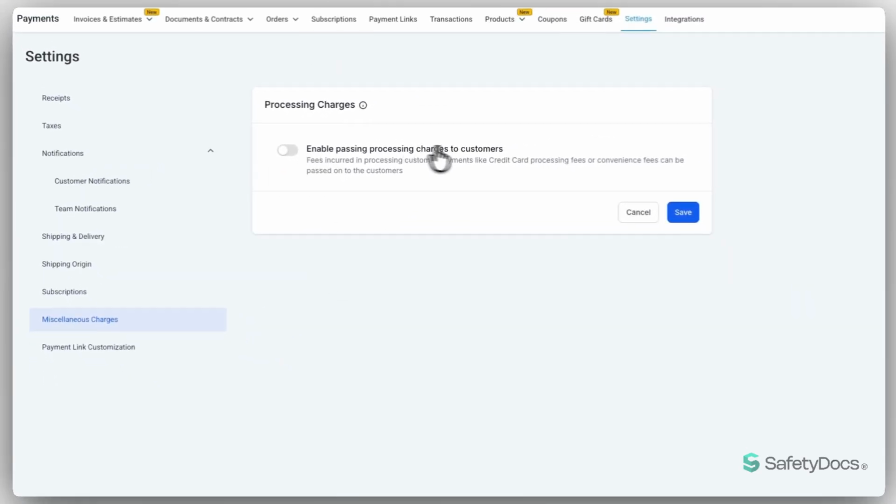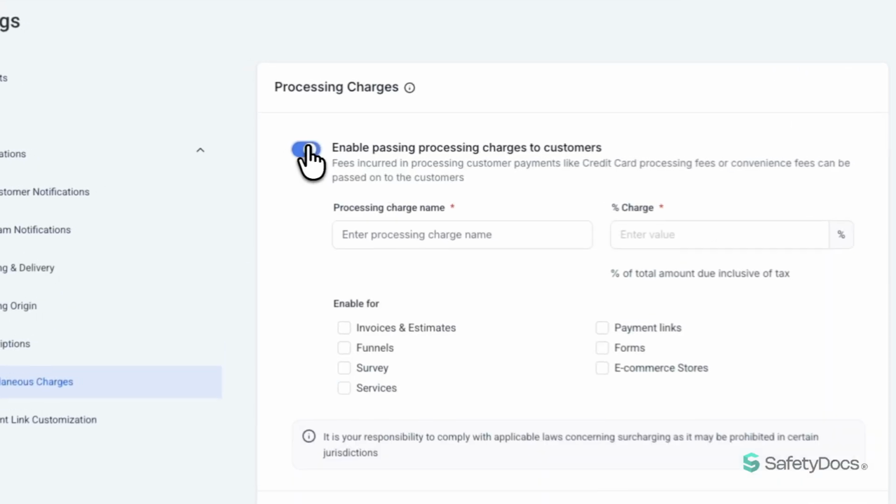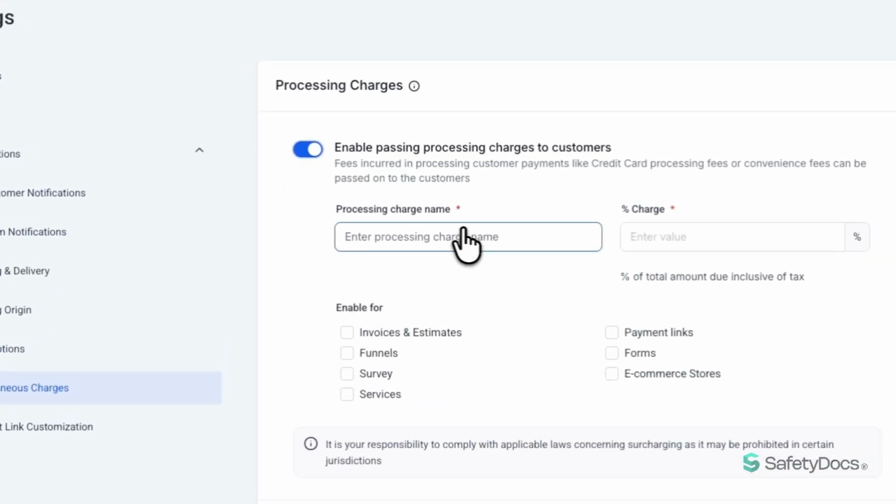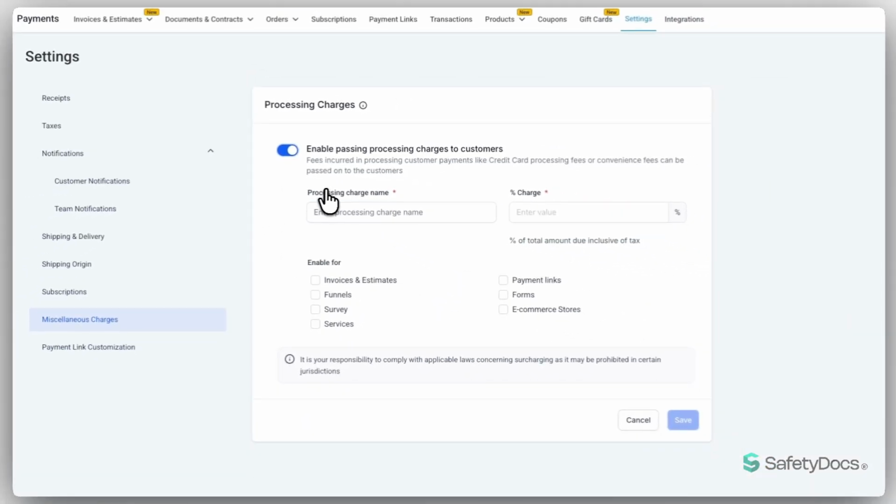Next, you have miscellaneous charges. You can enable passing processing charges to the fee if you would like to, and you can choose to name that processing charge, which will then show up on the descriptor as an additional charge. You can choose to enable this for multiple or individual payment tools. Once you're happy with this, you can save it. Just make sure that it complies with your laws.